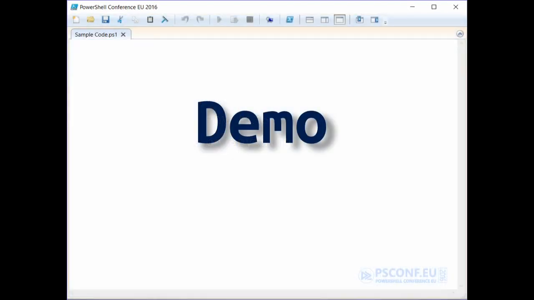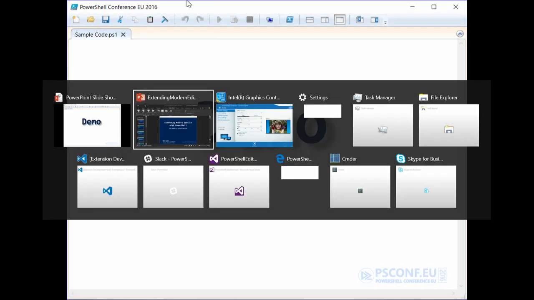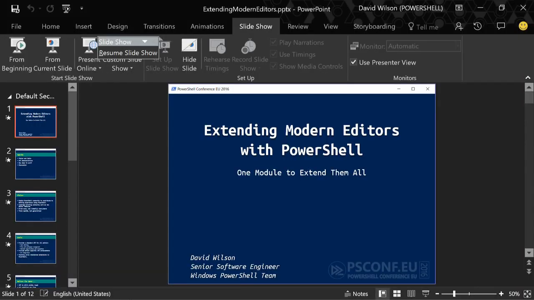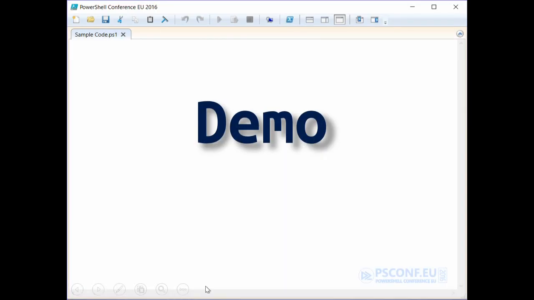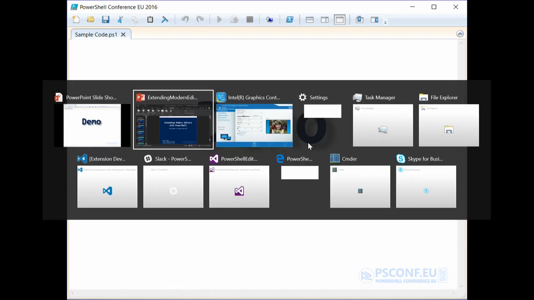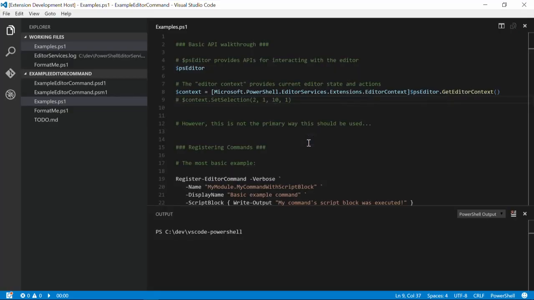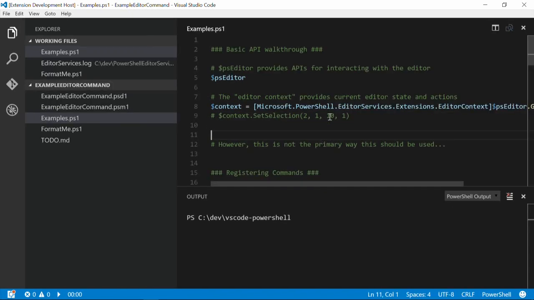All right, so let's go directly into the demo. I'm going to show you Visual Studio Code, because that was the easiest editor to get this hooked up for first. All right, let me zoom in on that a little bit.